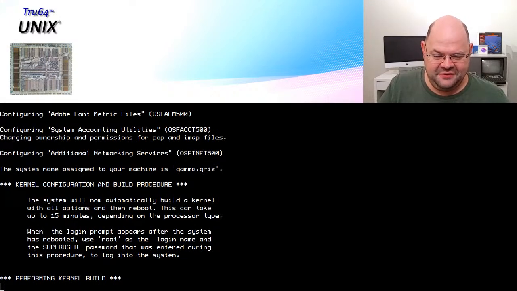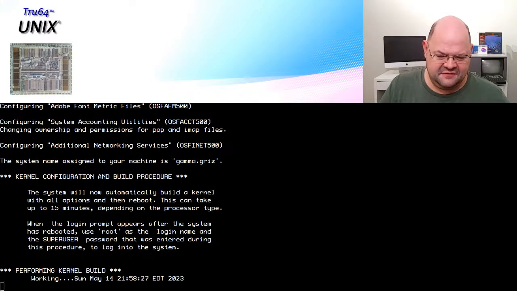Oh, and we're finally building the kernel. Can take up to 15 minutes. I think it might be a little bit longer than that. We'll see. I think the nice thing is at this point, we've set the boot device, and instead of kicking us back out to the SRM console or whatever you want to call it, it will just reboot back into the same. I think there's 2 or 3 reboots before we get to where we can start the desktop.